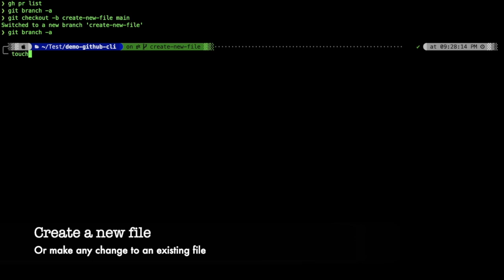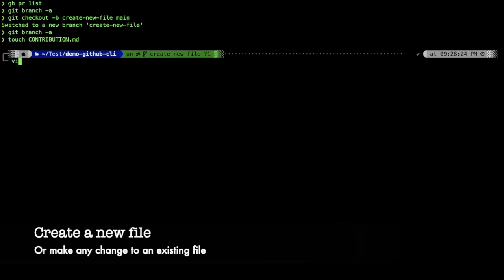I'll type touch contribution.md to create a new blank file. Then I'll add some text content there with my favorite editor, which is Vim.